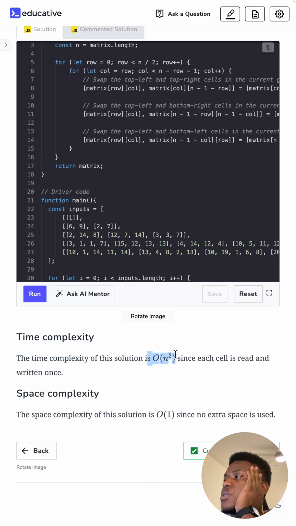So let's just look at the time complexity for this problem. It's n squared, since again it's a loop inside a loop. It intuitively makes sense. And we're not storing anything new, so space is O(1). That's all there is to this problem.